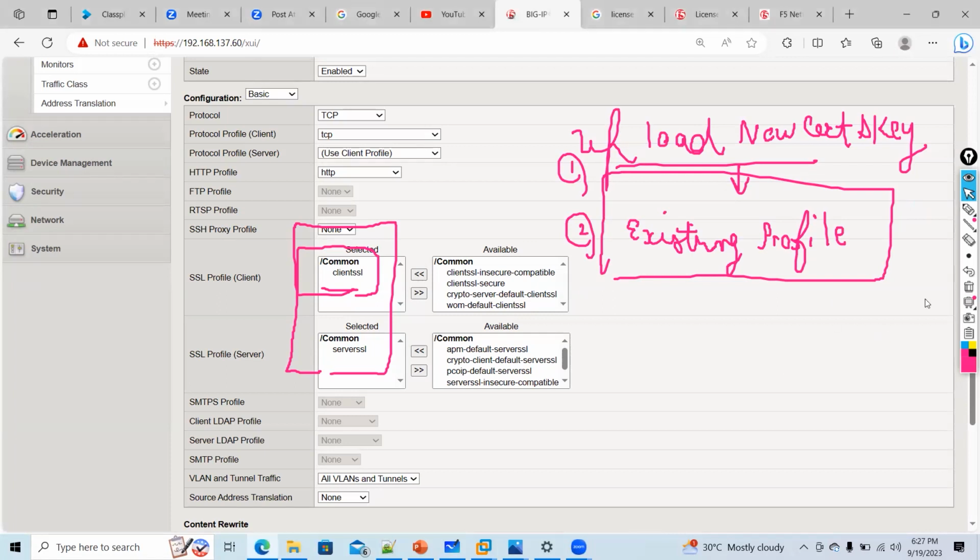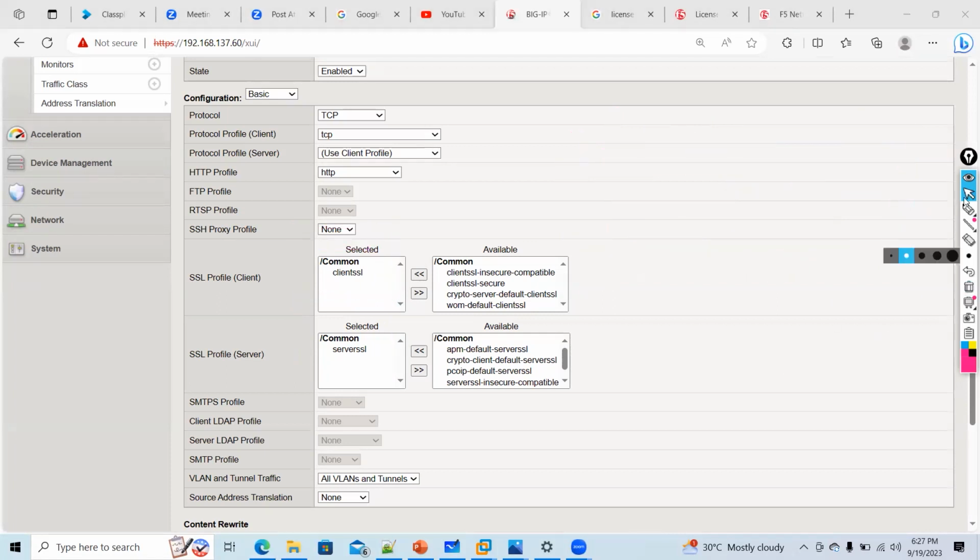So that is the important meaning of how to upload a certificate and profile and how I can renew that.